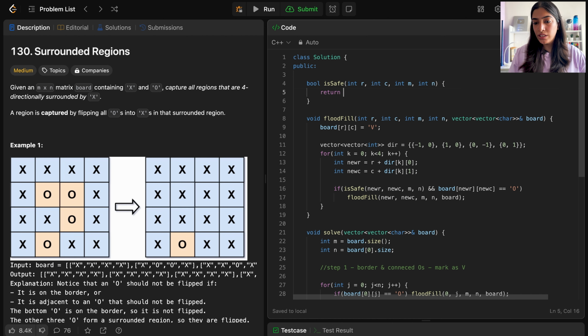And what am I going to return? The R value should be within the bounds, so it should be greater than or equal to 0 and it should be less than M. And similarly, C should be greater than or equal to 0.